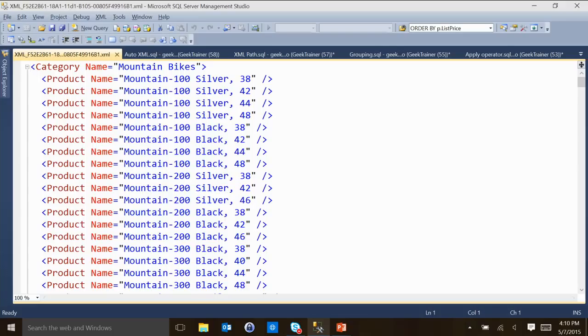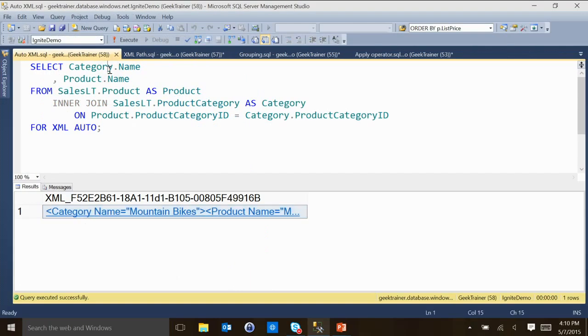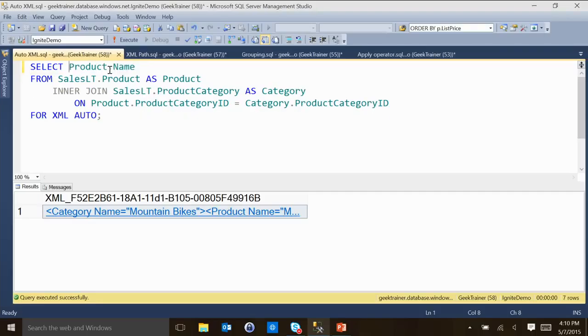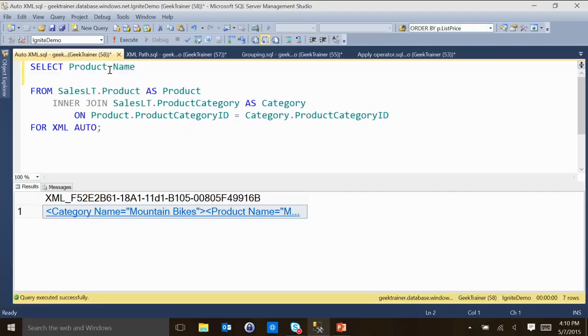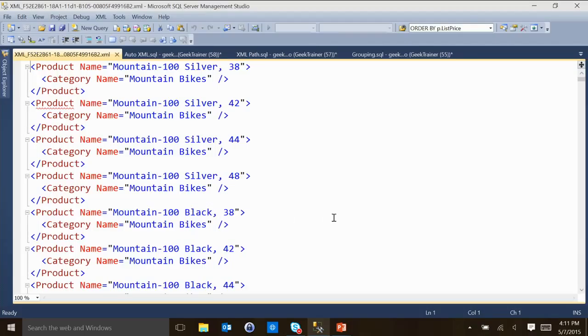Let's make a change. Let's just go back in and let's, there we go. Let's go ahead and do product first, and then category second. Let's see what happens. What do you notice? Yeah. That product becomes my parent, becomes my container.